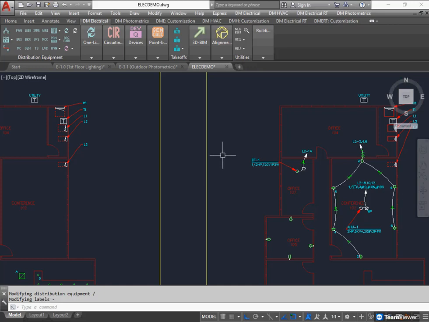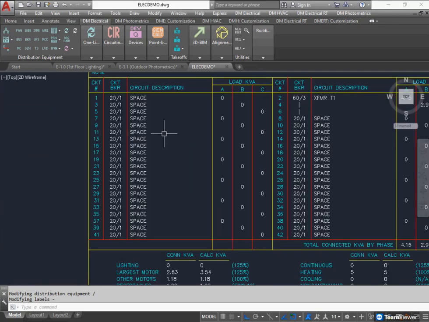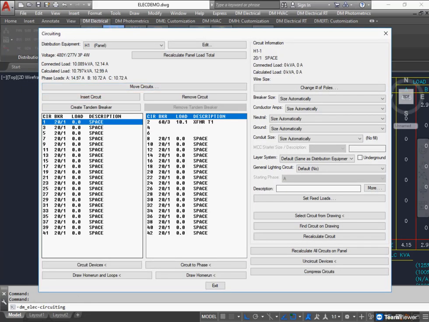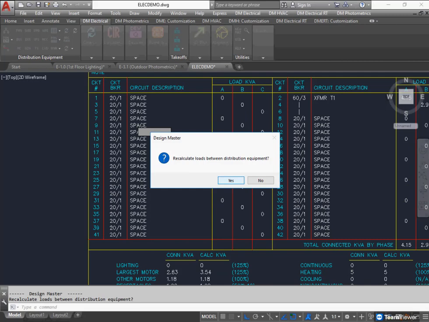Another question we've gotten is, how do you handle spare breakers in the software? There's a couple different ways you can handle it, depending on what you're actually looking for. In the panel schedule, by default, everything is listed as a space. In the circuiting dialog, you can select one of those spaces and change the description to spare. And so it'll go from space to spare. So that's one way you can get that to happen.